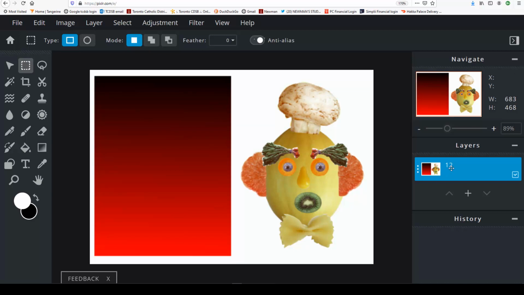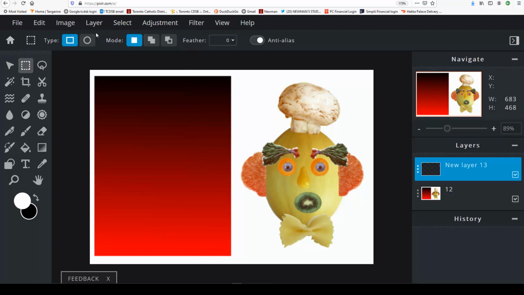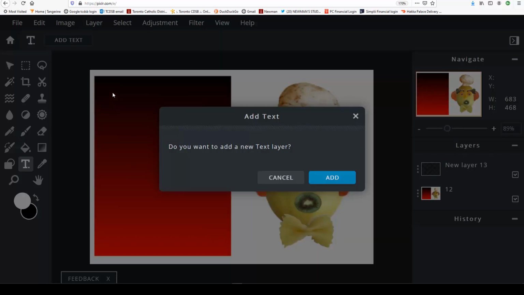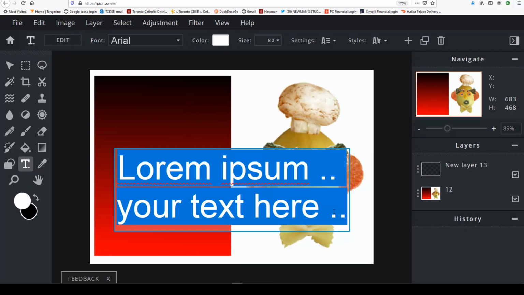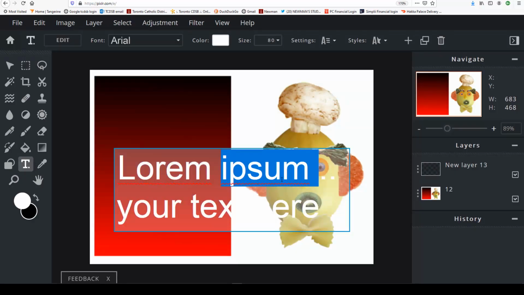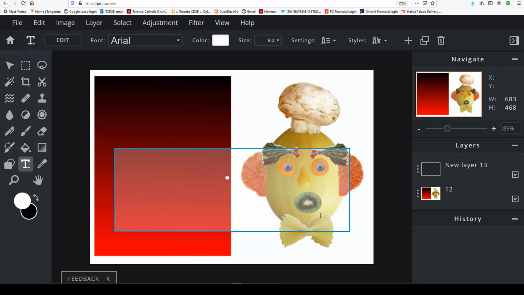Now I added a layer, but you really don't need to. I went layer, new layer, but in the end I didn't use that layer because watch what happens. I turn on the text tool, and as soon as I click inside there, it says, do you want to add a new text layer? Add. Now there's already some printing in there. You want to get rid of that printing and add your own printing. I wanted to move it first, but anyway, let me get rid of that printing. It says lorem ipsum, etc.